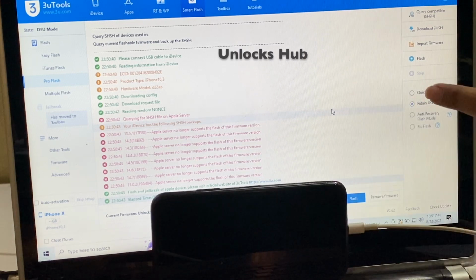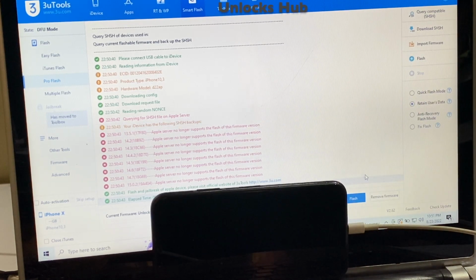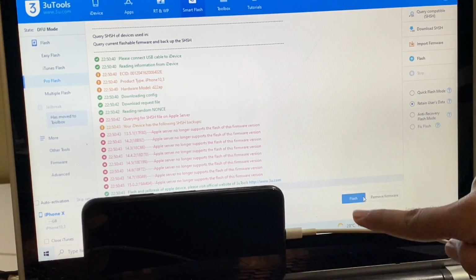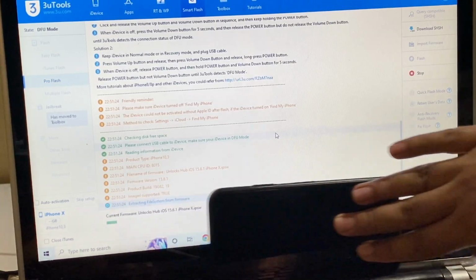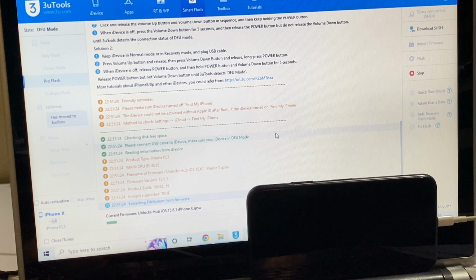Let's begin the process. I'll be selecting the retain users data so all the passwords will be saved, and I'll be clicking on the flash option here and click on yes, and you can see the installation begins.